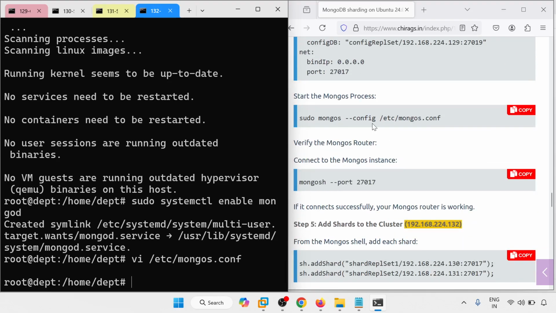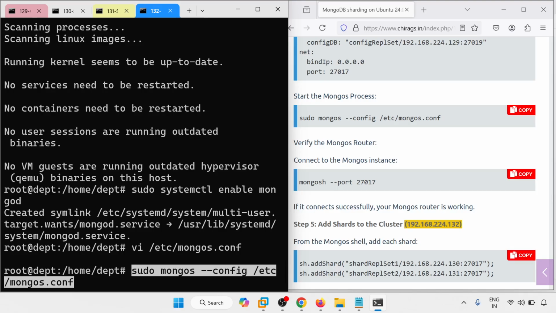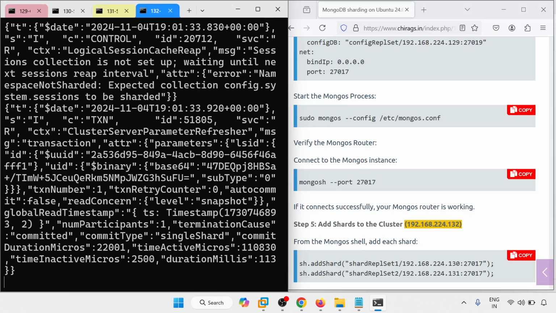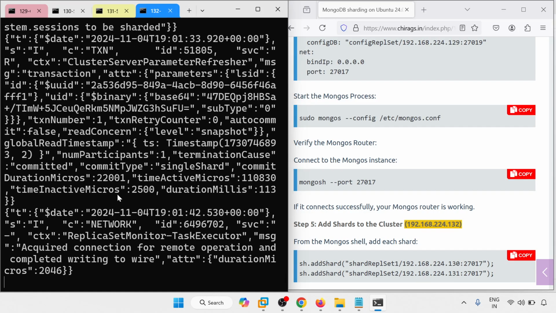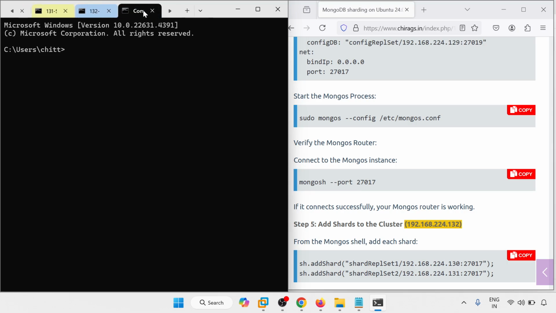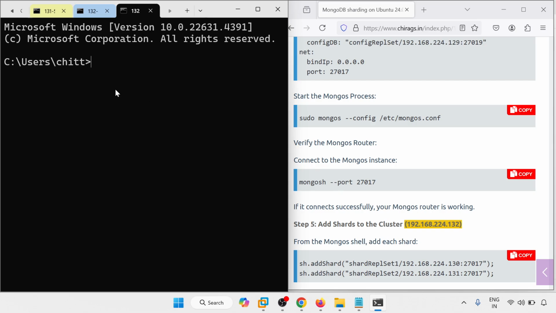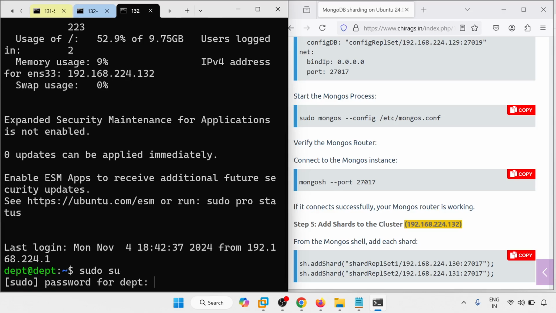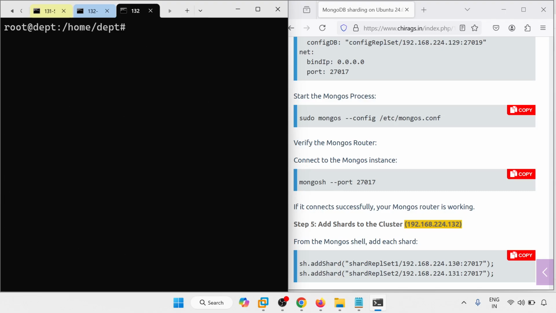Now start the Mongos process. So now my configuration file is changed to mongos.config. With that newly created file, I'm going to run this command. So it starts running, and now I'll create one more session. So I'll access this server again. I'm going to put IP 132, ssh dpt@192.168.224.132. So I'm accessing the same server with a new tab. Here I'll run the remaining things.